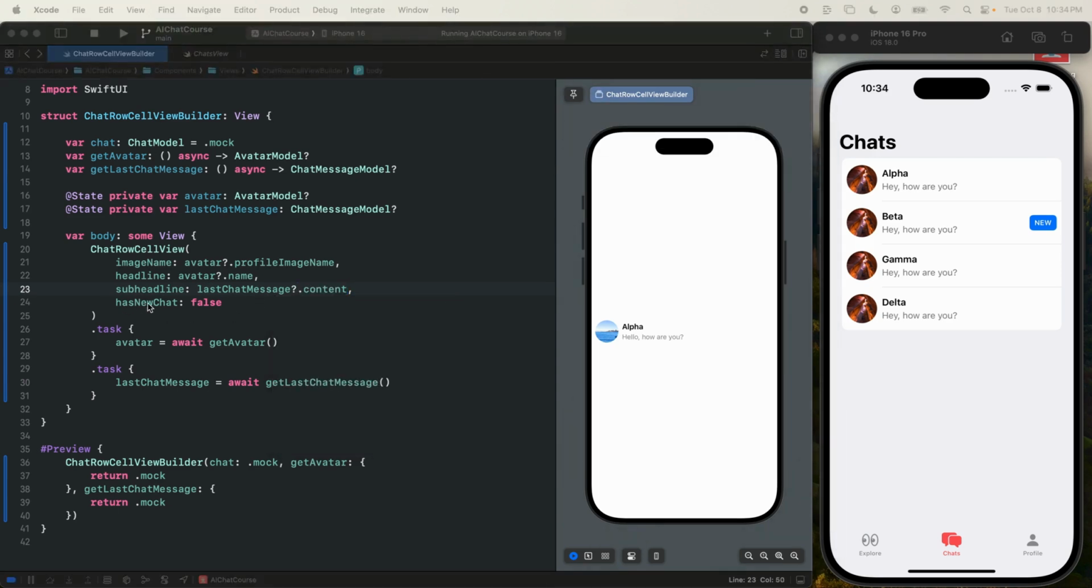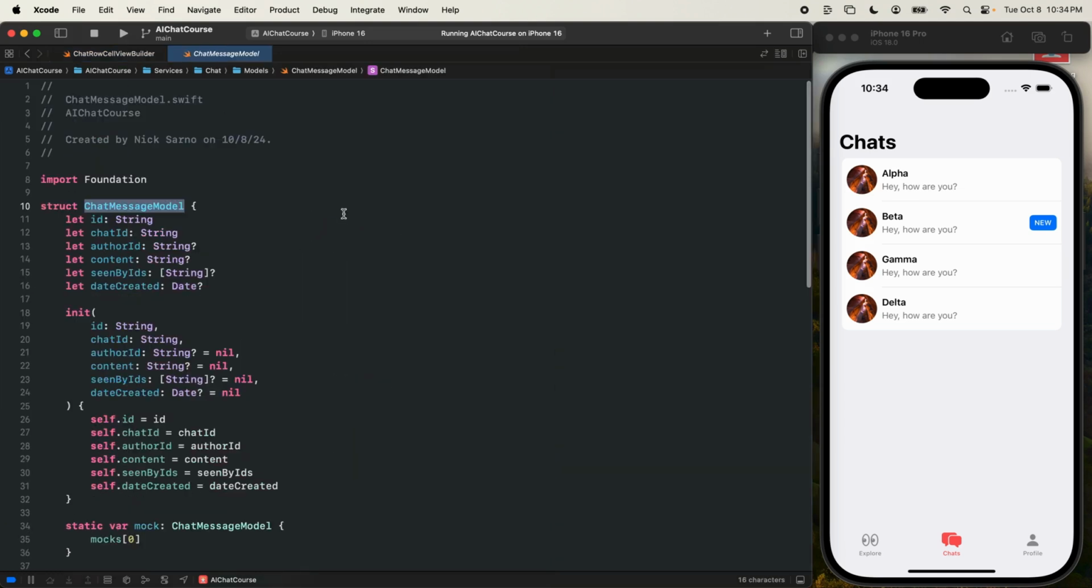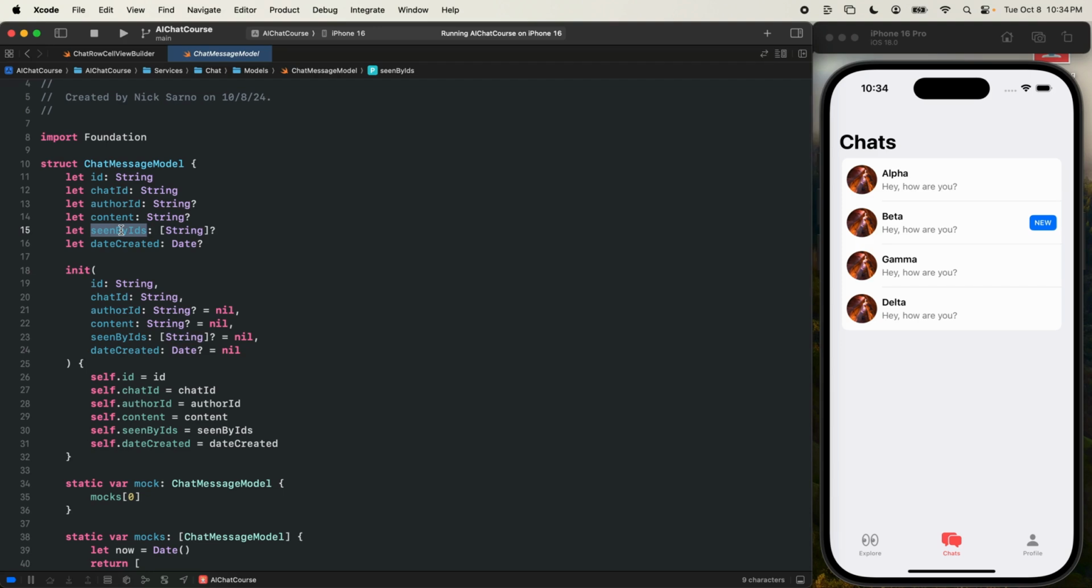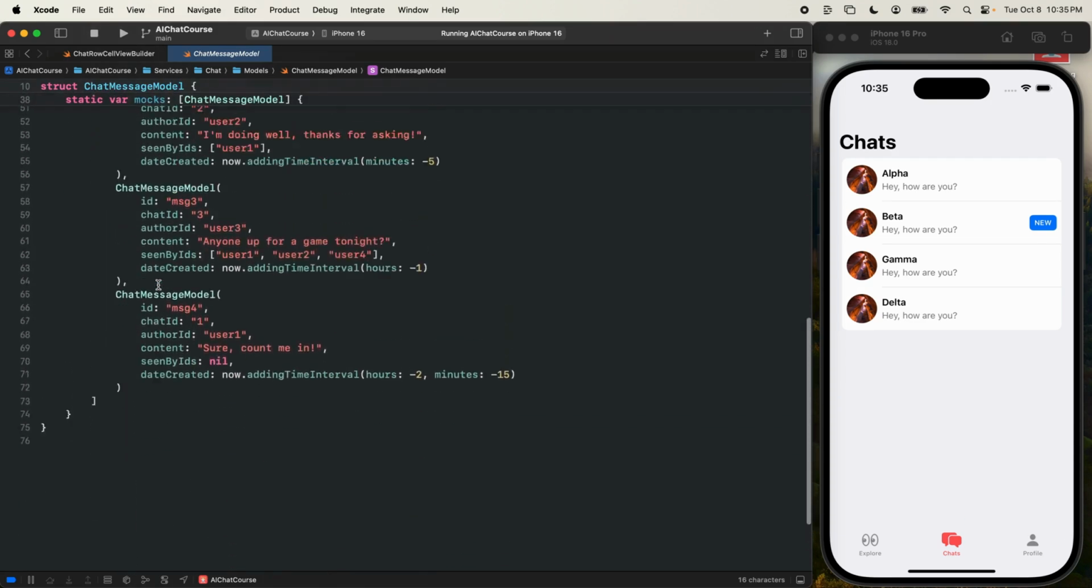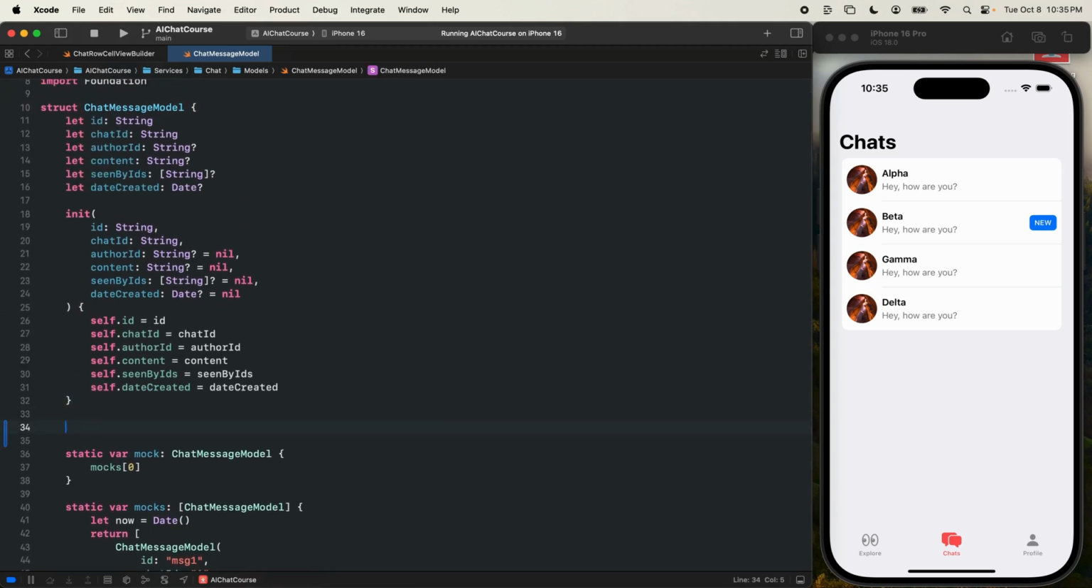And then lastly, we need to determine whether or not this user has a new chat. So inside the last chat message, inside the chat message model, we have this seenByIDs array. And we want to determine if the current user ID is inside this array. So let's actually add that logic within the model itself so that we could reuse it if we use this on multiple screens. So down here, let's do it before our mocks. Let's create a variable and let's just say hasBeenSeenByCurrentUser of type Bool.